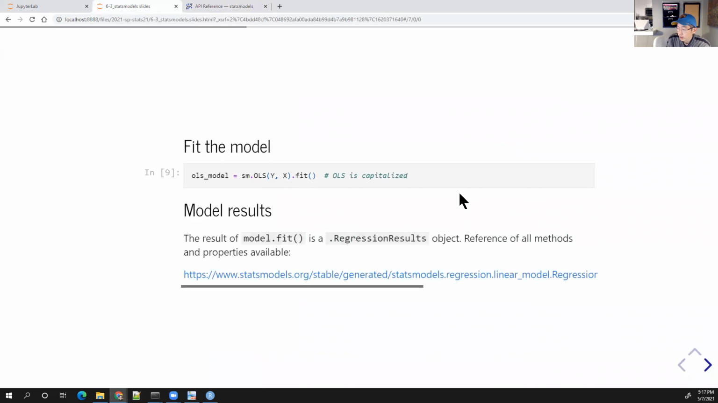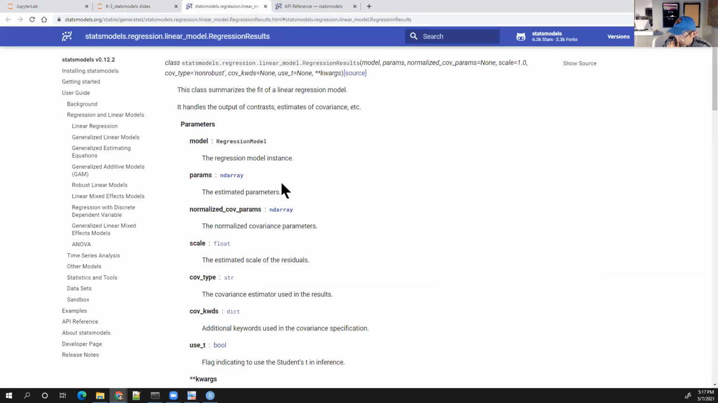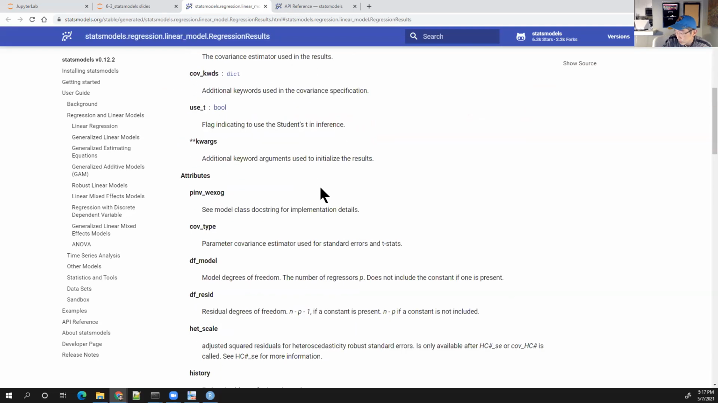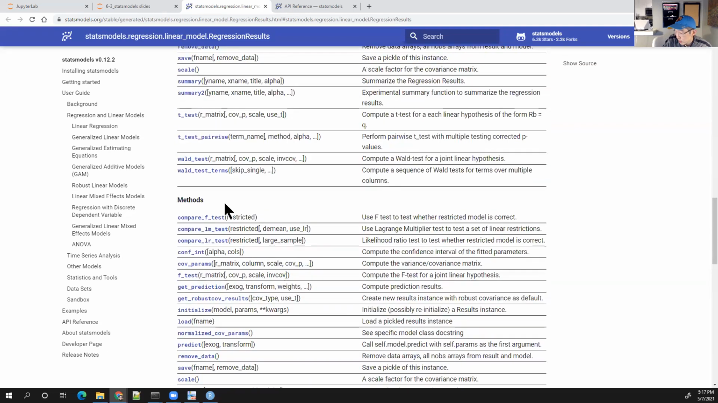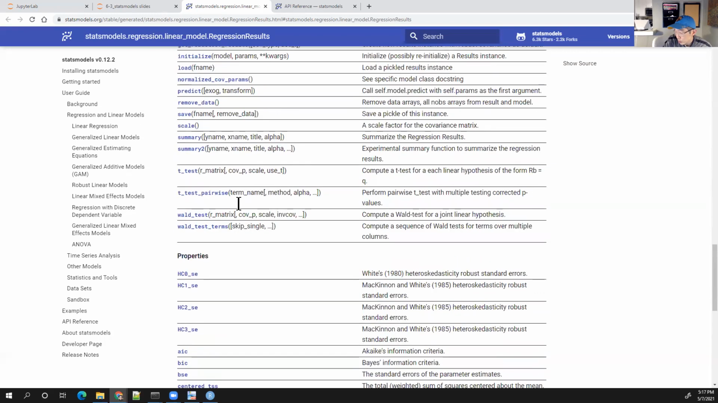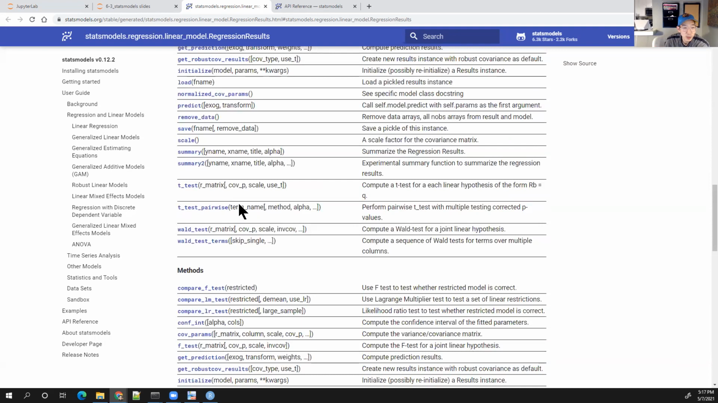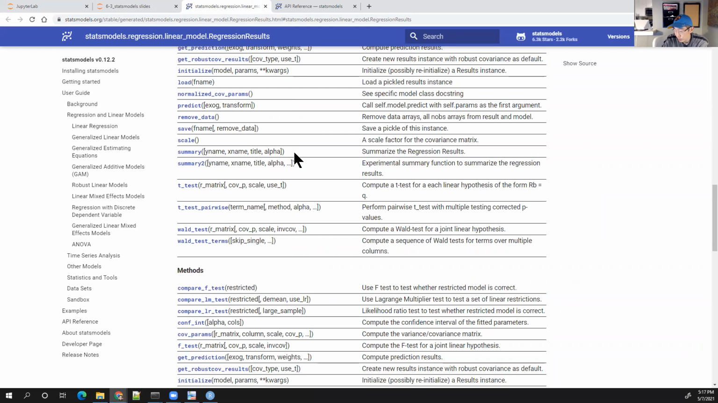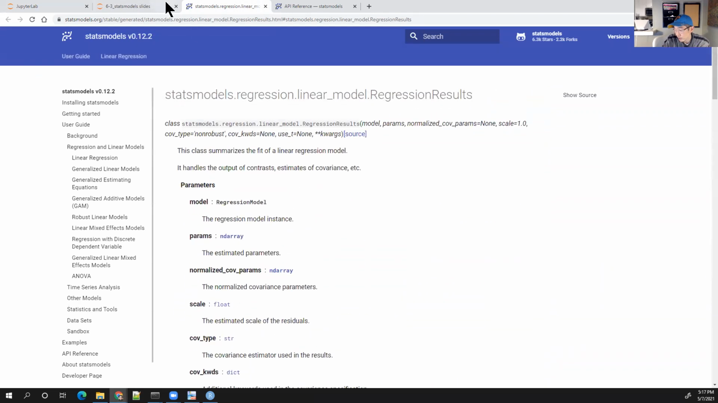When you call whatever model it is, in our case OLS, and do model.fit, the result is going to be a regression results object. This regression results object has a bunch of attributes, methods, and properties available, giving information about the model that you can extract. I'll go over a few of them here, but the reference is on this page.